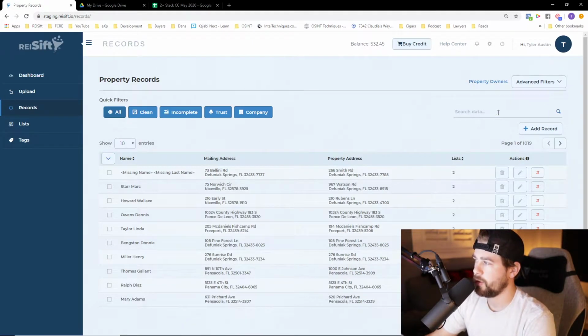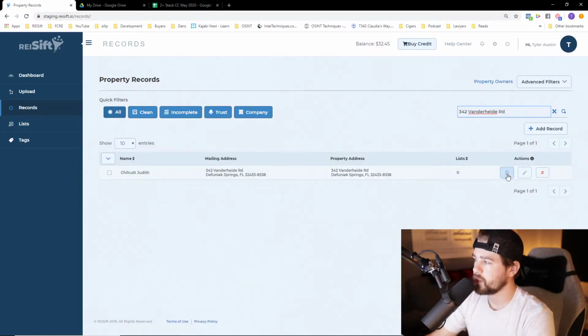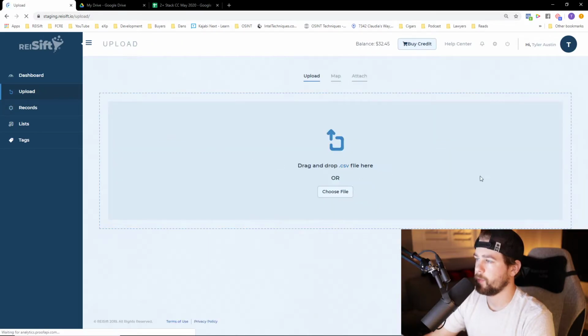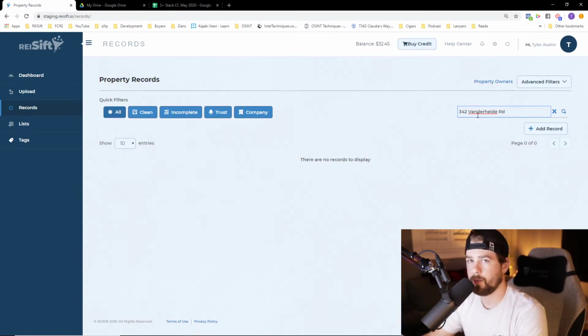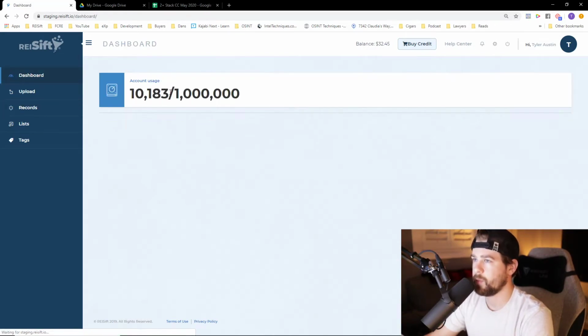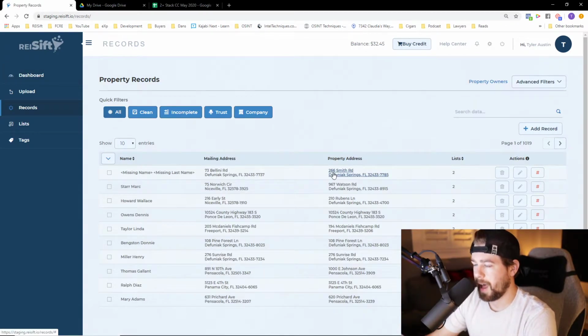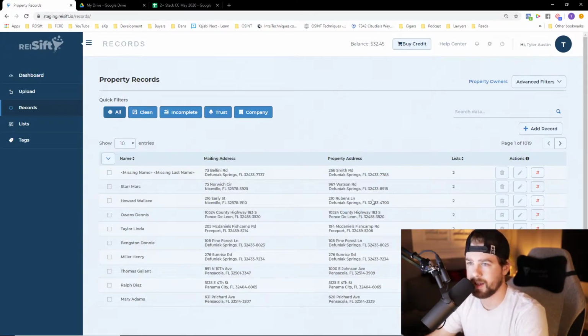Now if we filter by that record, we can just click the trash can and delete that record out. If I go back to the records page and search for that record again, it's no longer in here. That address is officially out of the account. And if I go to my dashboard, instead of 10,184, I'm now down to 10,183. So that's the difference between deleting the address and the data from my account compared to just removing a list from it.